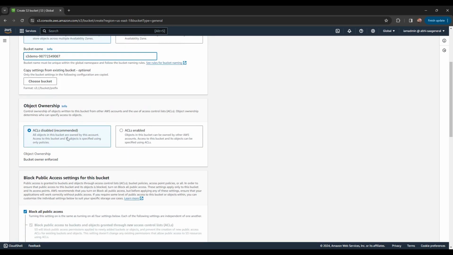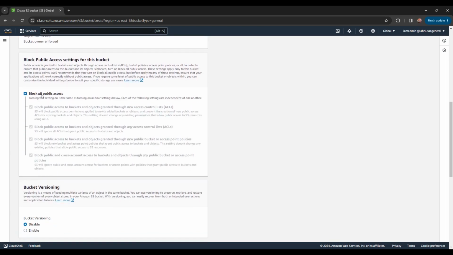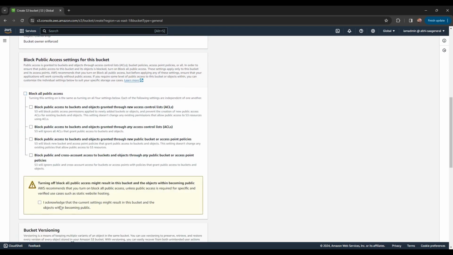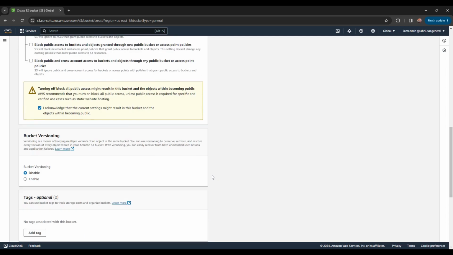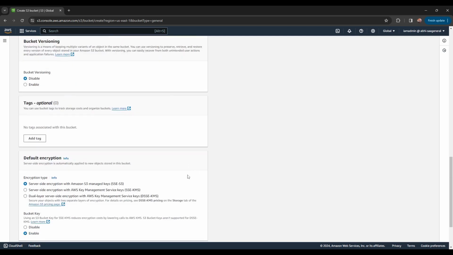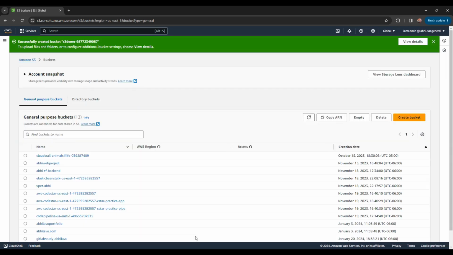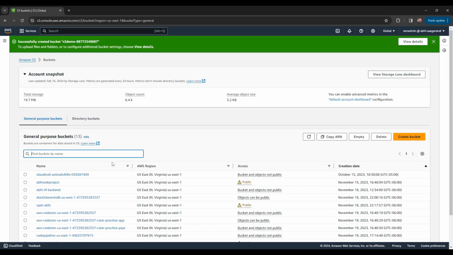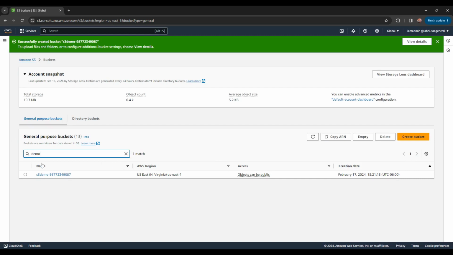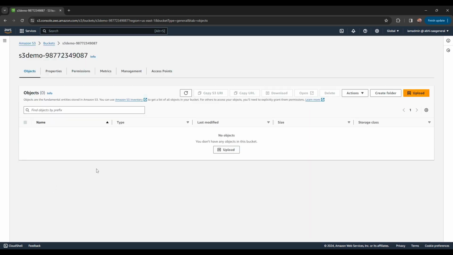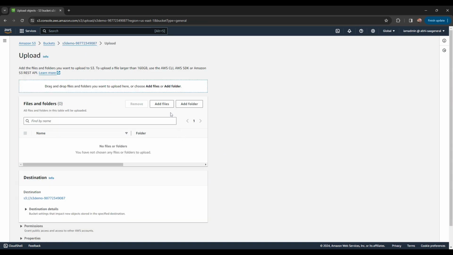We're going to specify ACLs disabled. Then we're going to uncheck this box, which is going to allow people to access our website. We're going to keep all of the other settings as default and press create bucket. Now we're going to go to that bucket by typing it in and entering the bucket. We have to upload our website files, so we're going to upload some files.